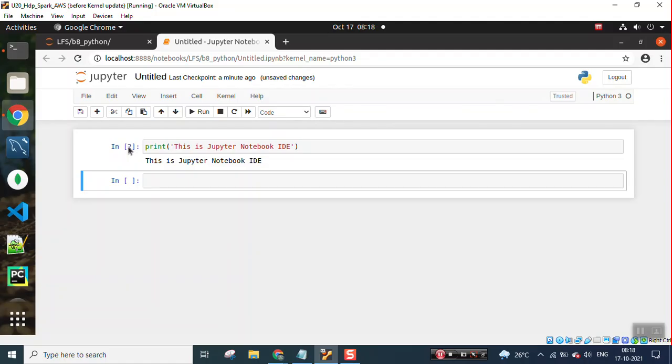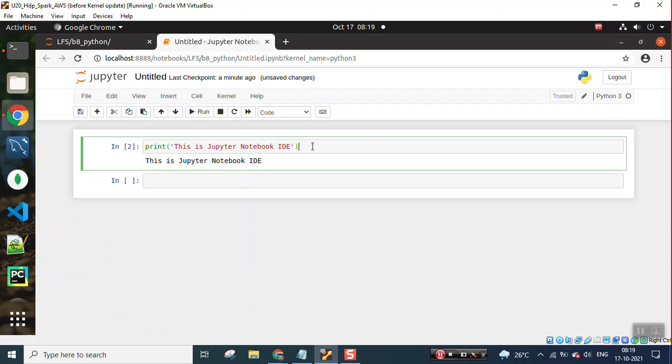Sometimes you might be writing memory optimized or storage optimized code. At that moment, the code will be in running mode, and you will see an asterisk over here. When you see the asterisk, it means whatever instructions you have sent are getting executed. So be patient till it executes your command. We'll see all these things.